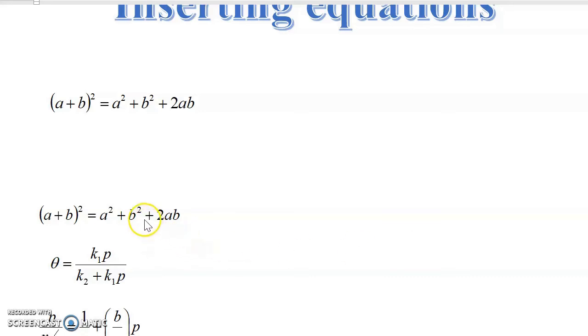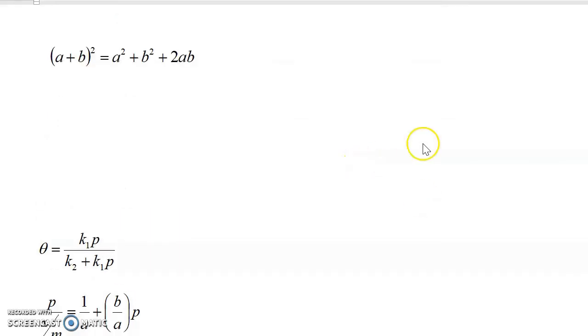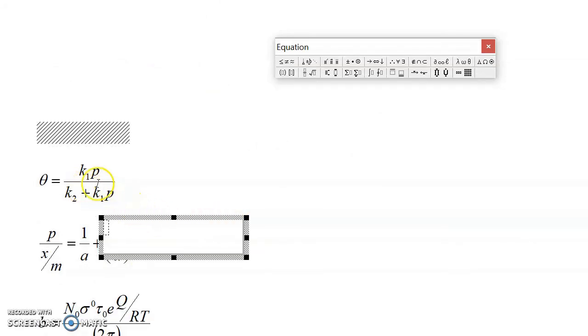Now in case you want to edit this equation, you may just double click on that, do the necessary corrections and then again click on outside. Now let's see how to use the fraction templates. I'll show you how to insert this equation.